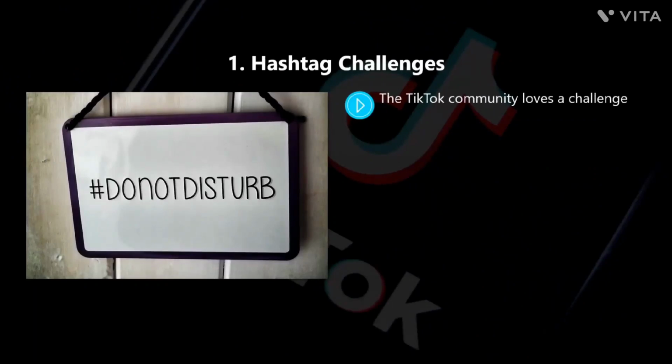A lot of users love to accept challenges on the platform and create videos and upload them in response to the challenge. If you want to create a challenge on TikTok, and you should, then you need to create an exciting and relevant hashtag. It needs to be memorable and easy for users to find.